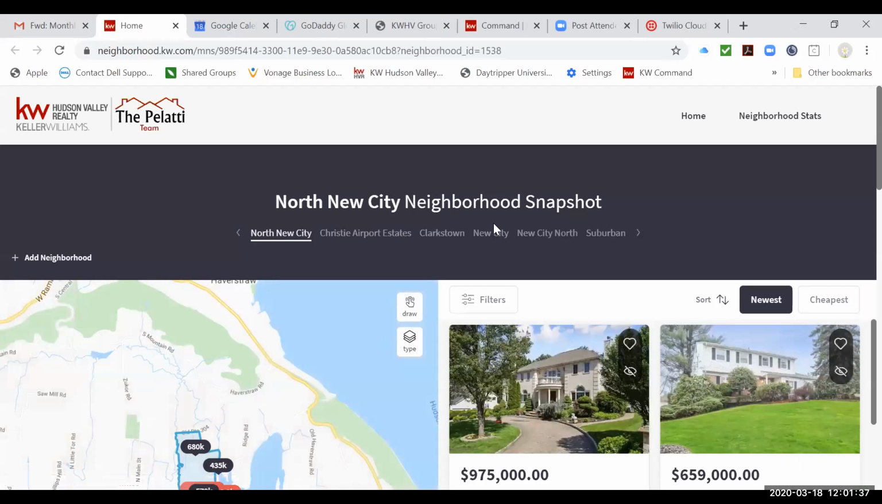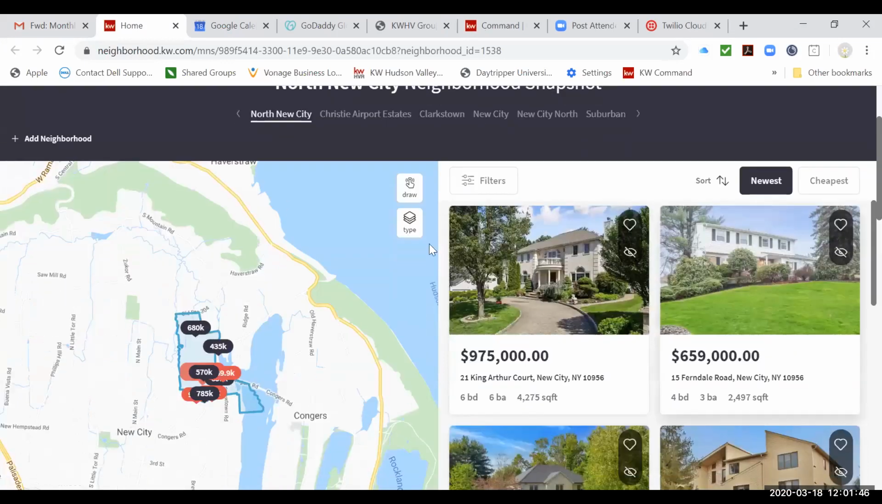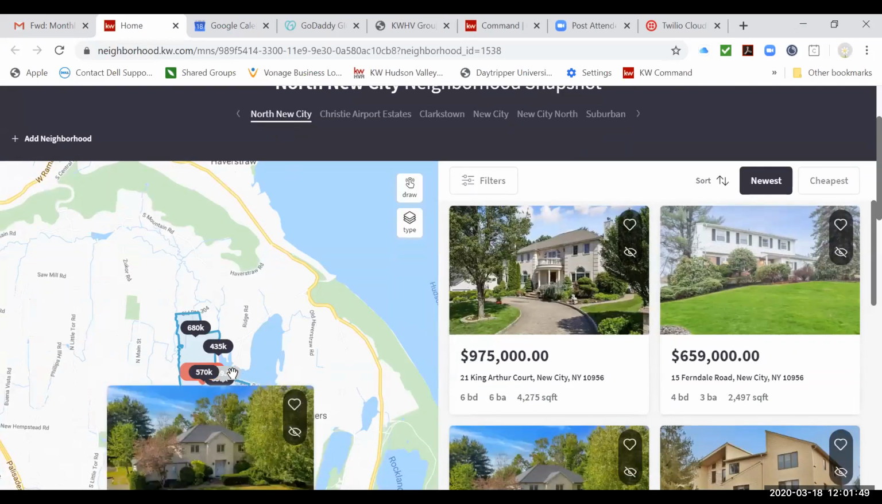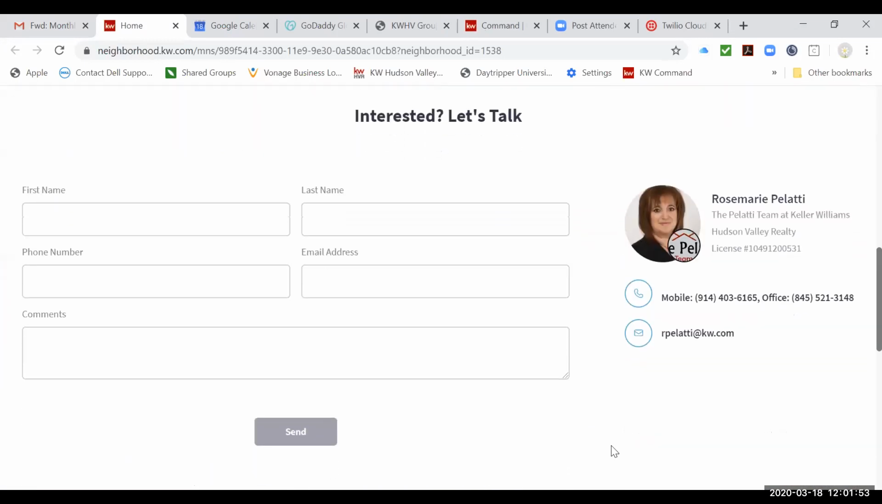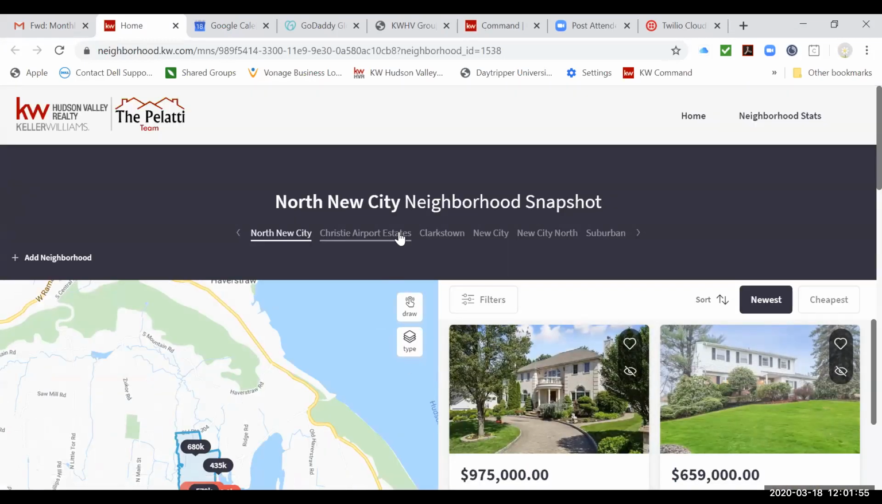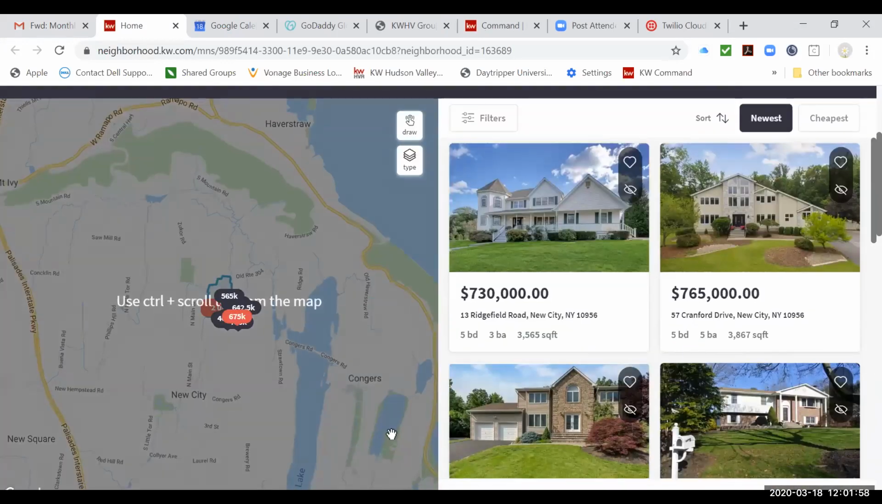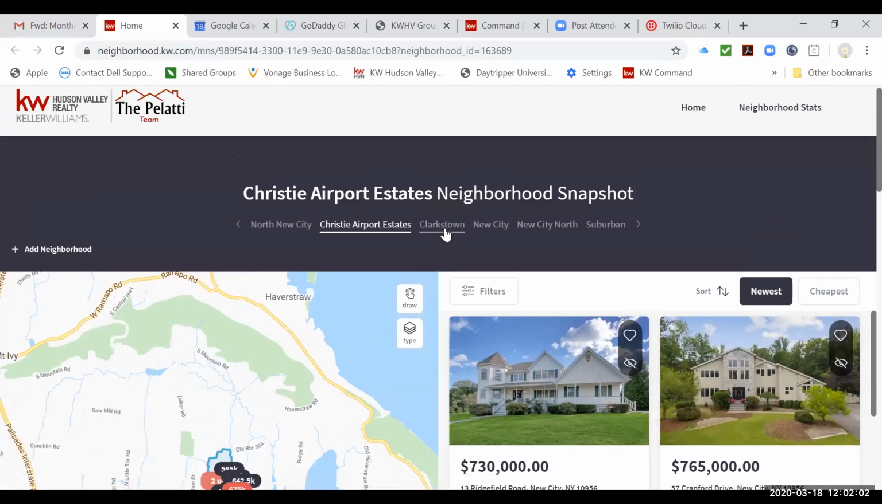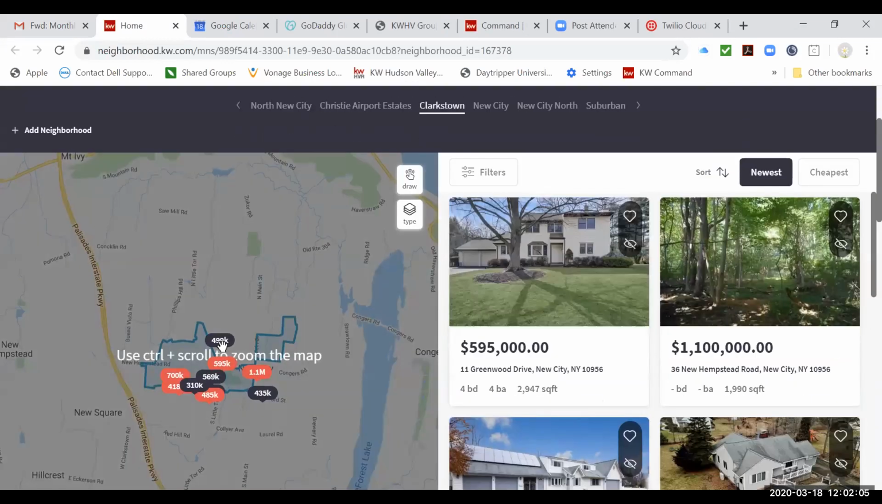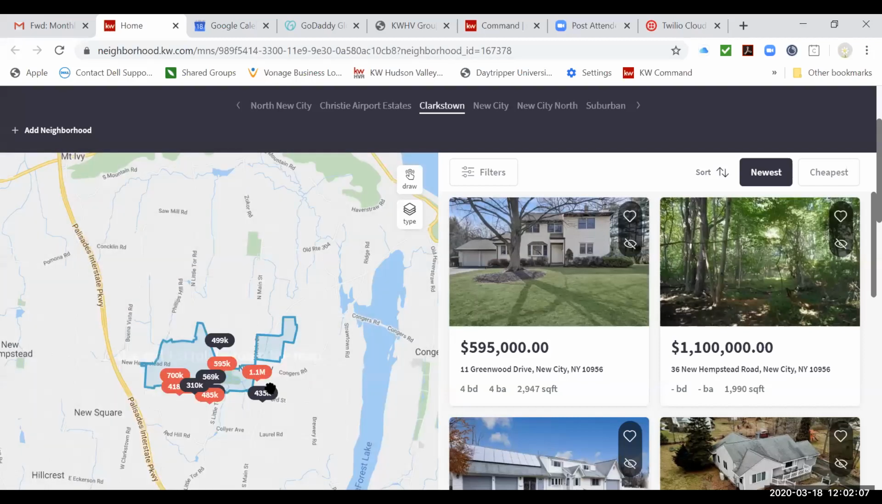And this is what your client's going to see. That's why I suggest sending everything to yourself first. Let me see if I can shrink this. They're going to be sent to this page. If they click on North New City, these are the homes that they'll see. They can click on this Christie Airport Estates, which is a different neighborhood that I signed her up for. And you can see all the homes here. This one's in Clarkstown, and they can look at the homes here.